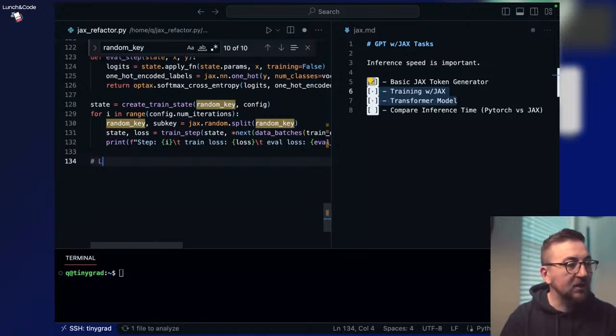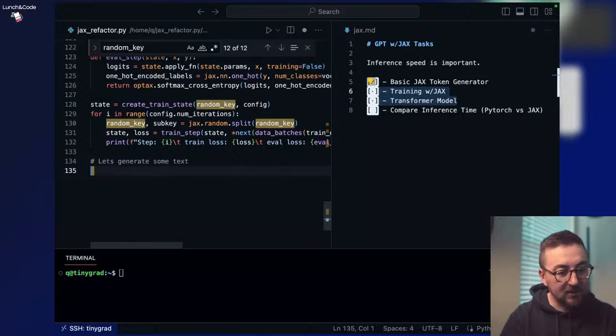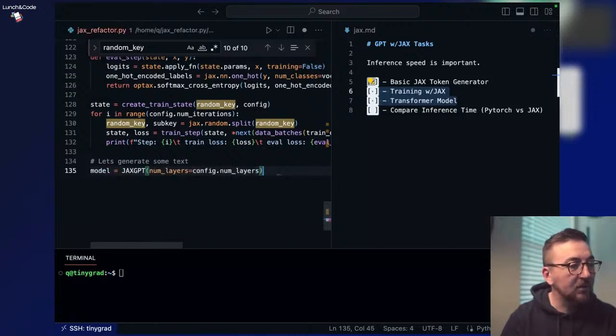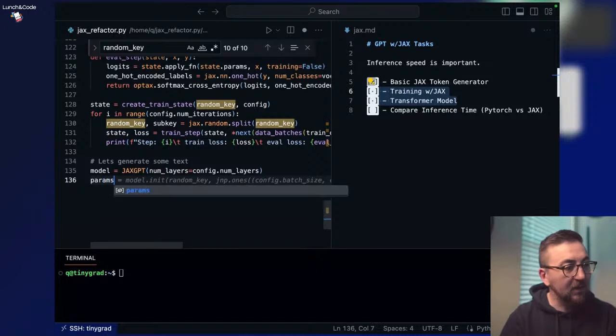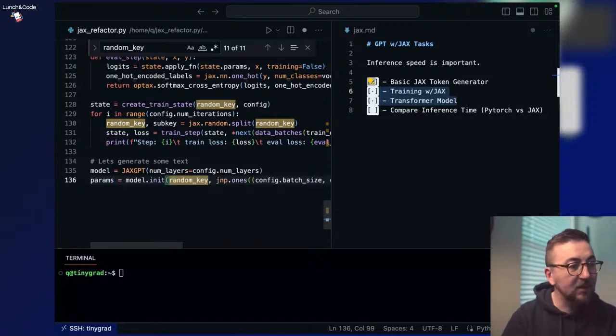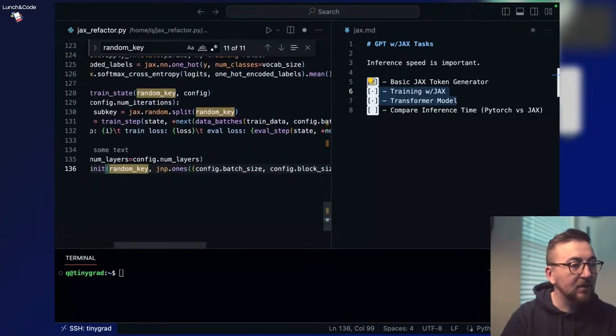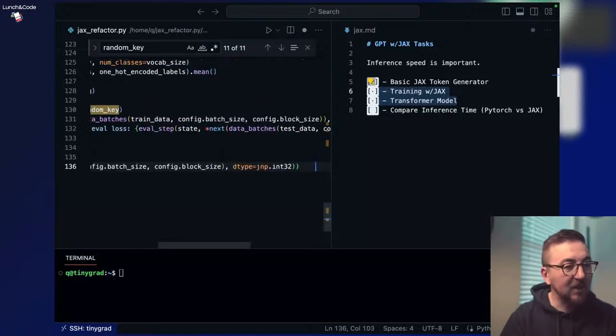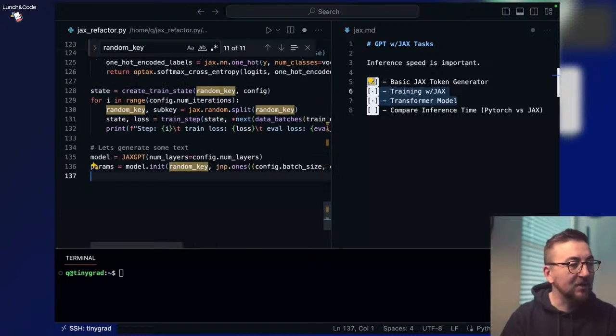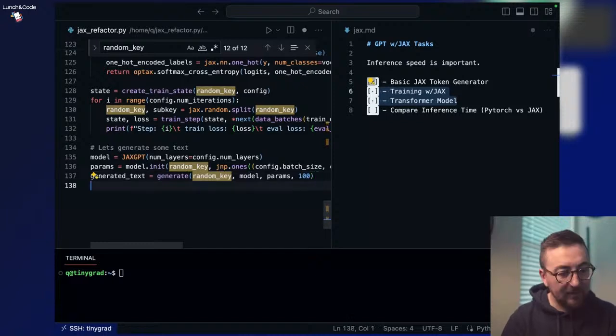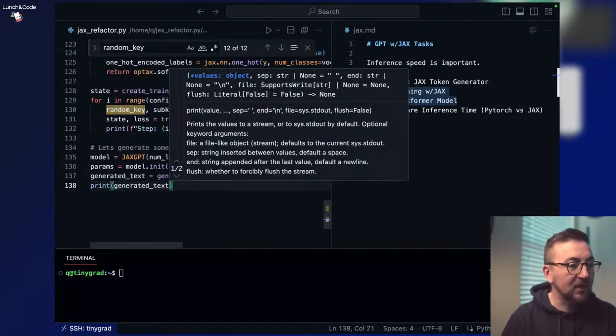And now let's generate some text. So let's set the model. We'll set some parameters. Say random key, and then I think it's just going to automatically generate the length. Let's check. Generate. Oh, I need to specify it. We don't want 1,000. We want 100. And then we're going to print the generated text. All right, let's give this a whirl.